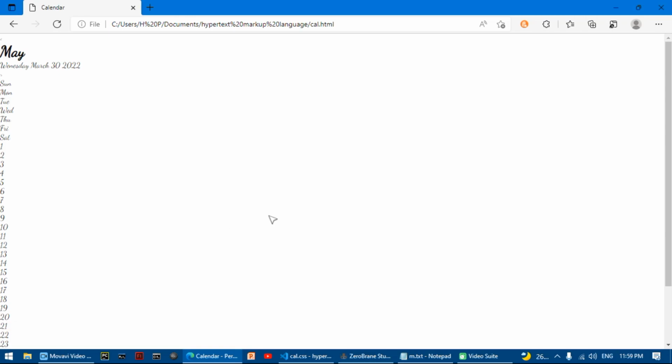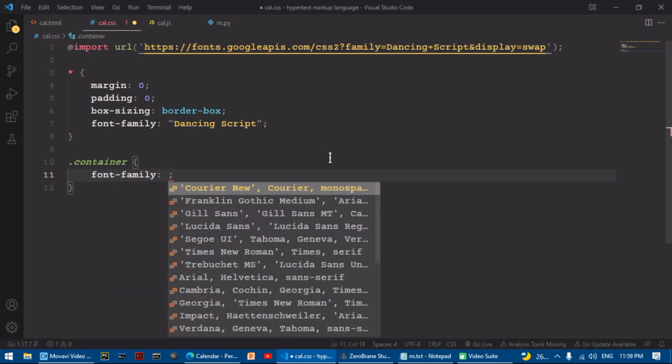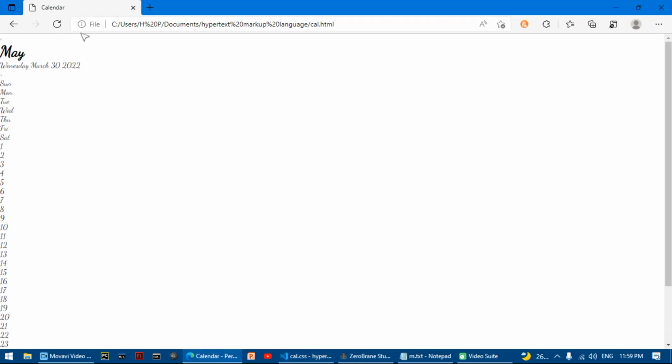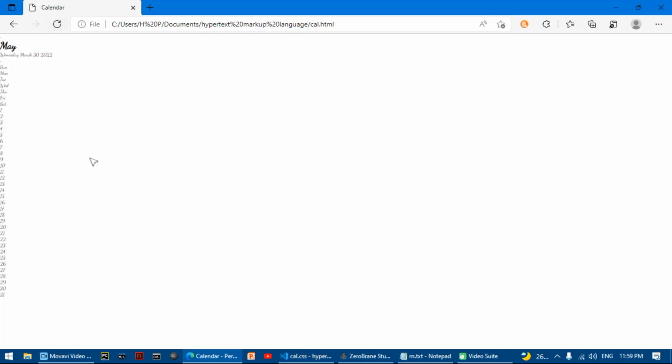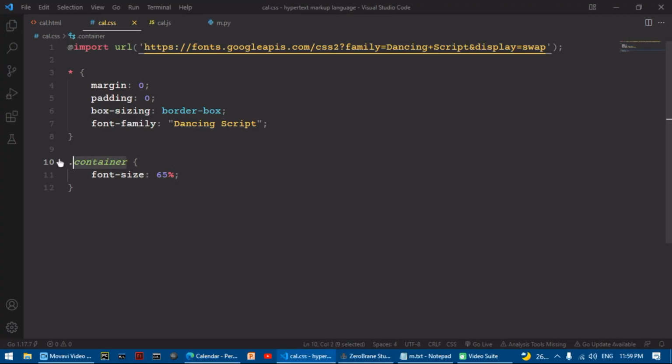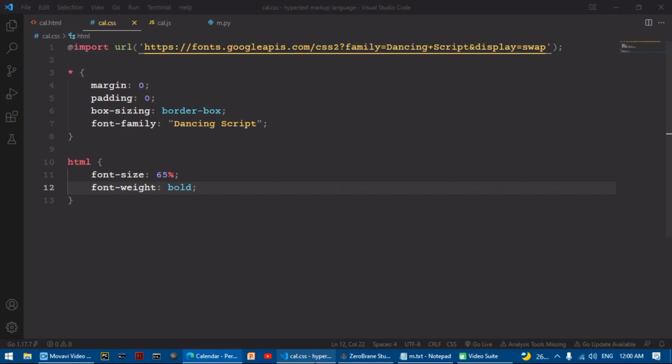Now to change the font family, I'm going to say dot container and my font family, and font size 65%. So now everything is smaller. Actually, this container is supposed to be HTML. The next thing I want to do is font weight bold. Everything will be bold.